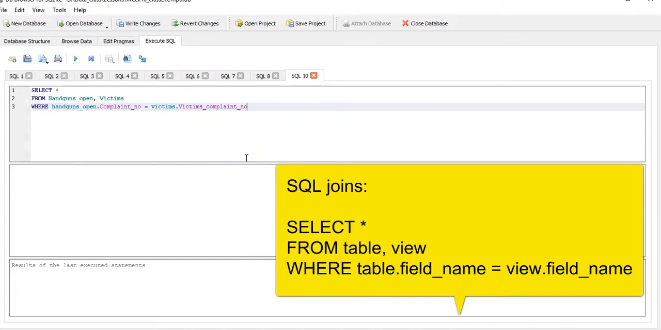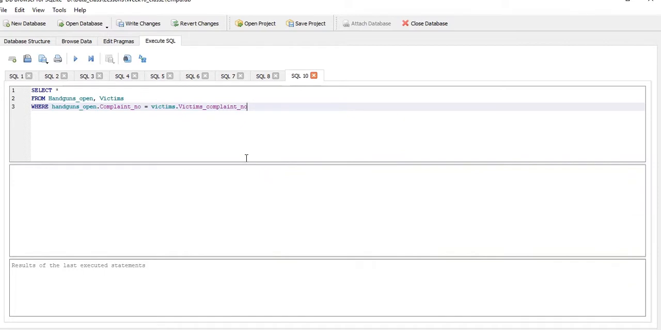Select all records from our open handgun cases, so that view, and our victims table, the table that we imported but have yet to look at. Where our open handguns view, that complaint number, equals our victim table's victims complaint number. So where there's two columns and those unique IDs match. So let's run it.